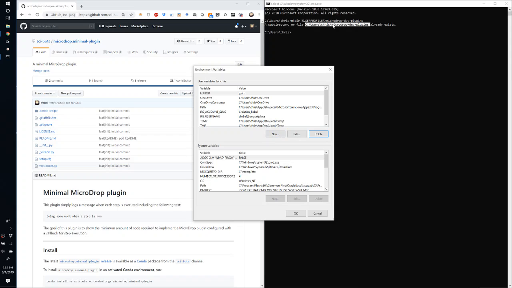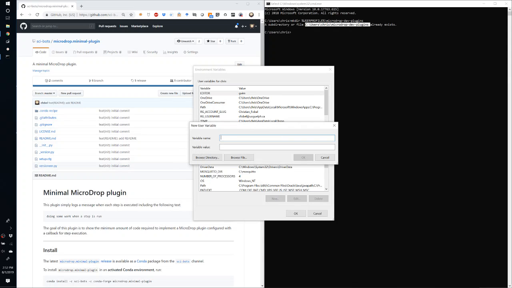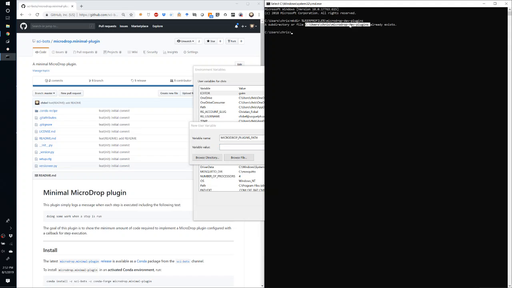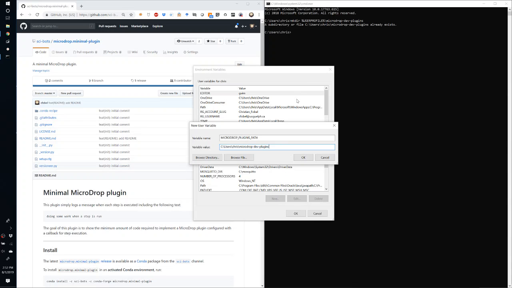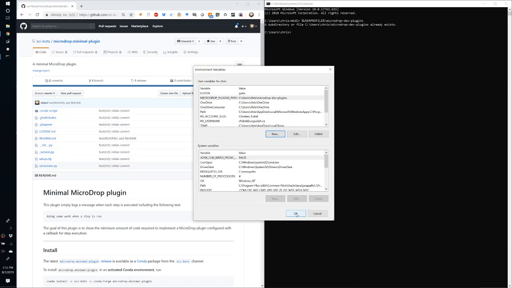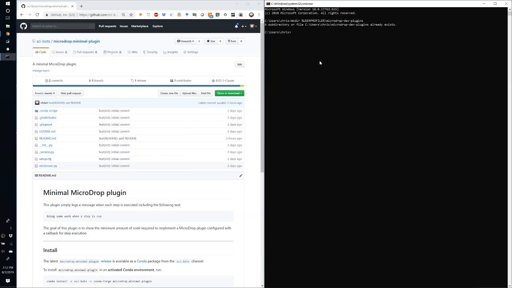To register the development plugins path with Microdrop, create a new environment variable with the name microdrop-plugins path and set the value of that variable to the new directory that you created to hold your development plugins. Next, click OK. Setting this environment variable will cause Microdrop to search in the specified directory for additional plugins to import.